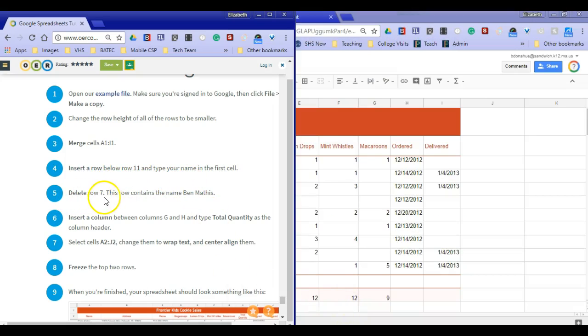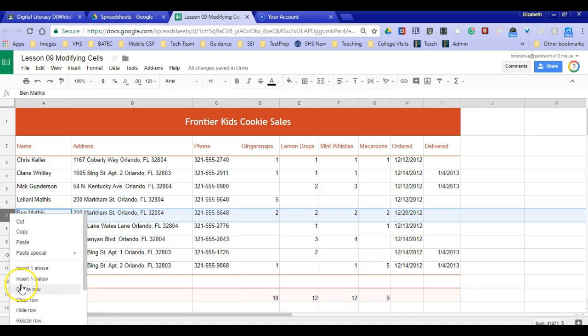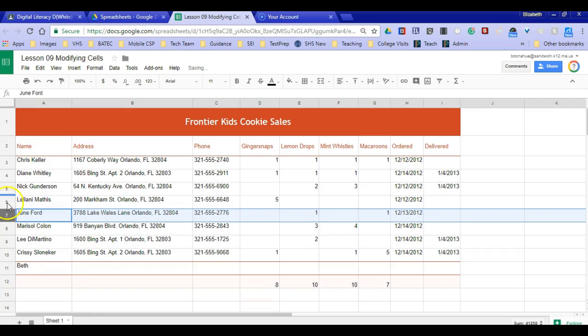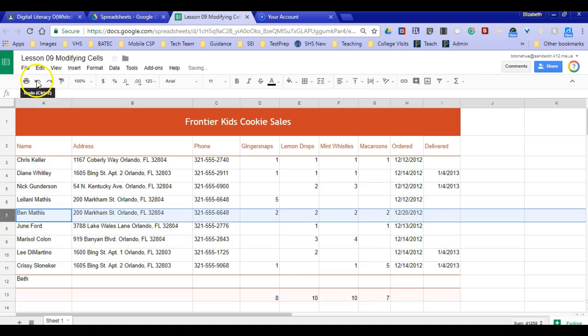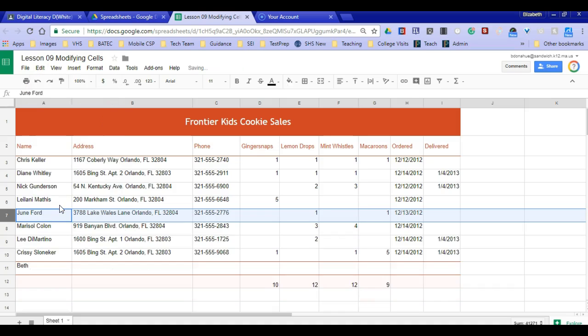Now it wants us to delete row 7. This row contains the name, I'm sorry, not Beth, Ben Mathis. Okay, so let's see. So poor Ben. Ben Mathis, we want to delete you. So we click on that. So we can either do a right click and we can say to delete row. Some people I noticed were just hitting, oh, I clicked it already. So let me hit the undo just so I can show you. The other menu that you can get it is if we do edit, it's under delete row here too. So there's two ways to do it.